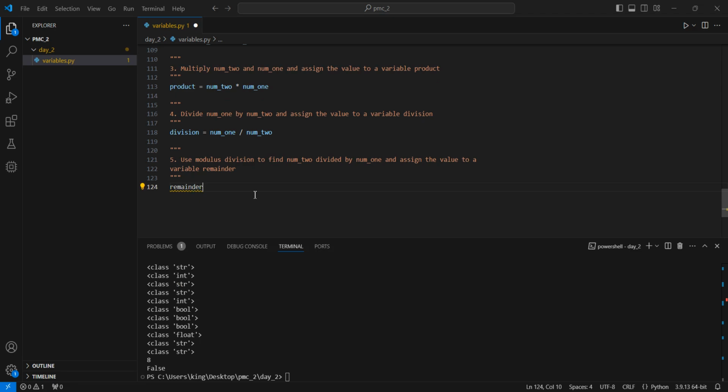Okay, and then we are supposed to use the modulo division to find num2 divided by num1. So now our division is our modulo sign. I believe you understand the modulo, right? I did explain it to you last time.